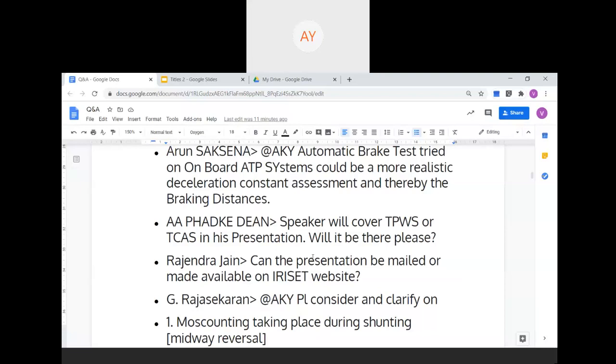But what I mean to say is that automatic brake test means it is a computer calculation, and what is the guarantee that it will not go wrong? So we have to define a limit that if the computer says more than this, it should not be accepted. So we have to have a worst case braking defined, whatever it can be, but it has to be there for each of the rolling stock.